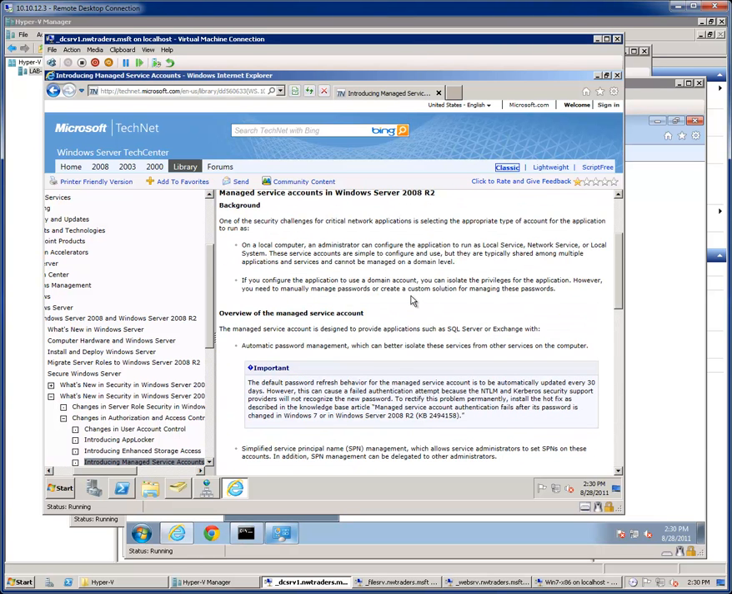But anyway, this should eliminate a lot of password management problems with these service accounts. It's really helpful if somebody leaves the company. You won't have to change your service account passwords, things like that.